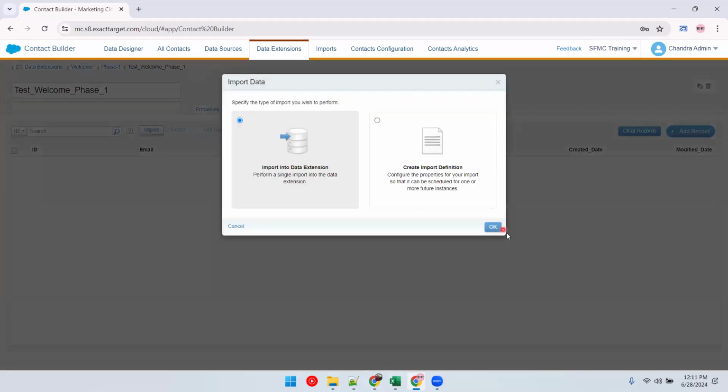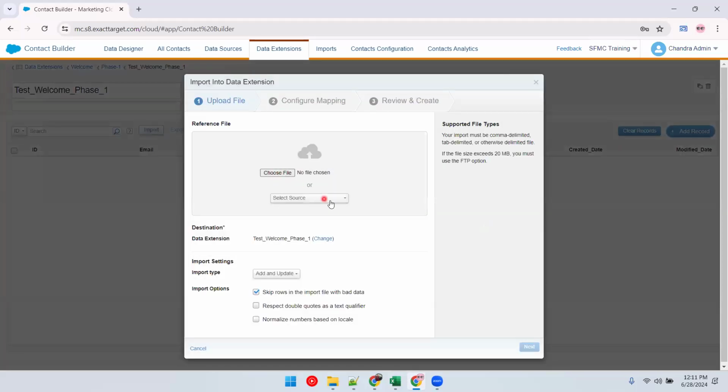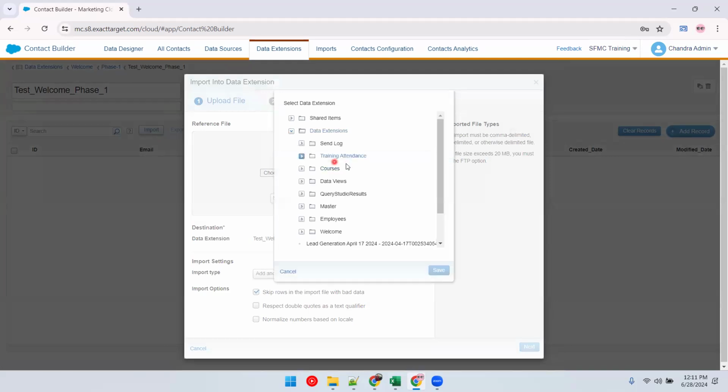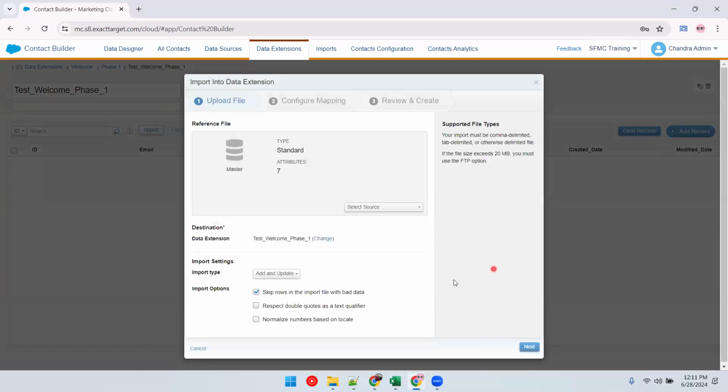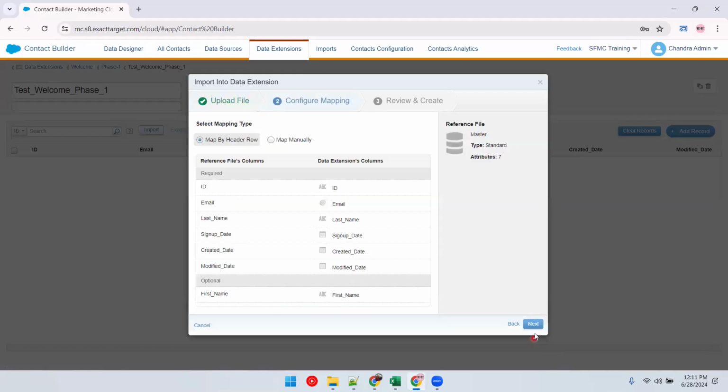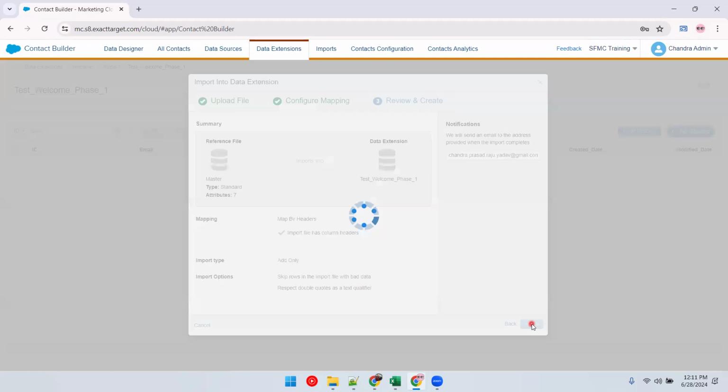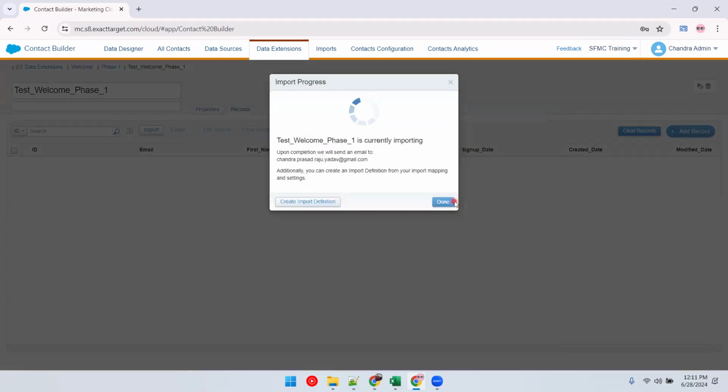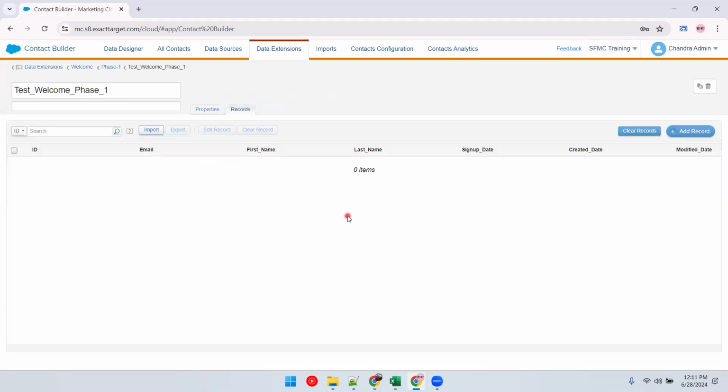Specify the import type. I want to do it one time. And now you have this. You can make use of it. Import data from master. It's the exact structure, right? I want to go with the add only feature. I don't want all the records. I want only the ones which are not present in this DE. So I'll go with add only, next, next, and finish. It will import. It will take some time, but it is only one record.